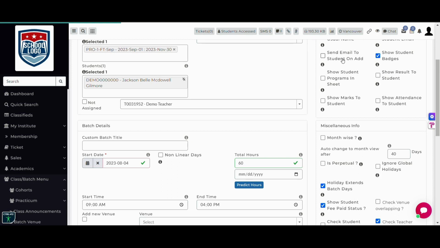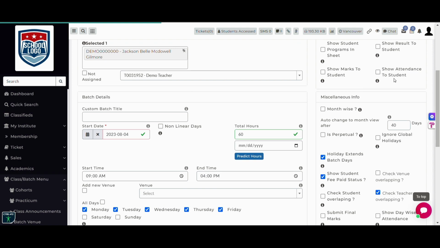Enable Show Student Badges if you want to display student badges. Next, enable Show Student Programs in Sheet if you want to show the student's programs in the batch sheet. Enable Show Result to Student if you want to show the batch results to students. Enable Show Marks to Student if you want to show marks to students. If this is not enabled, marks will not be shown to students. Then, enable Show Attendance to Student if you want to show student attendance.